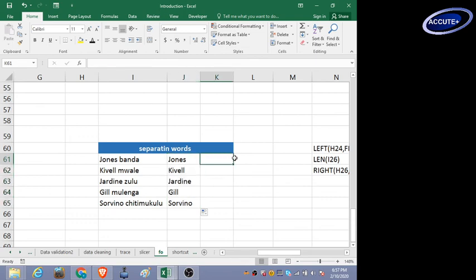Alright. Now let's hit the last one. We want to find the last one. What are we going to do? Equals right. We want to bring back the surname. Equals right, the cell, comma, left is what I'm saying.